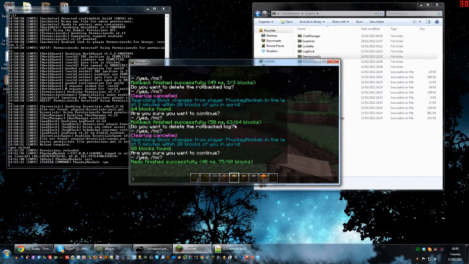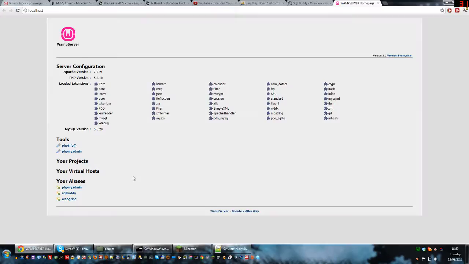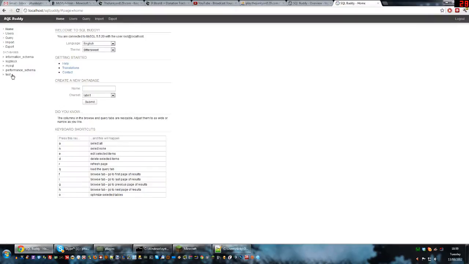for Logblock. And you'll notice if I go down here, go back into the SQL buddy, you'll see the Logblock database on the left here. You'll see all the tables that Logblock has created. Each one of these logs a different thing.